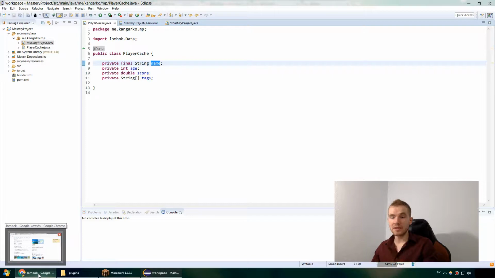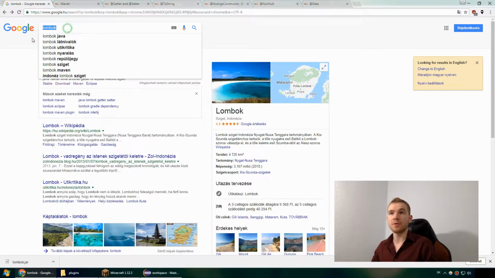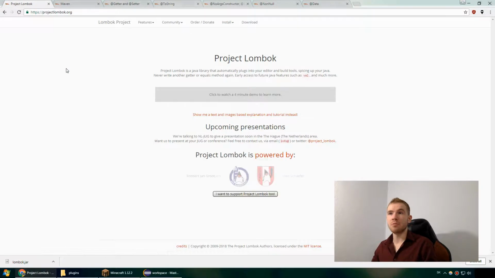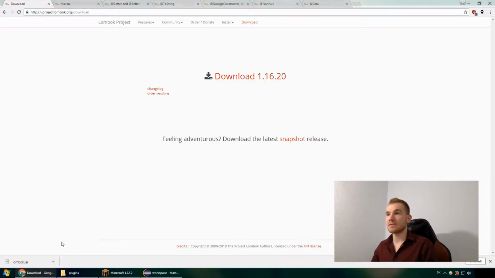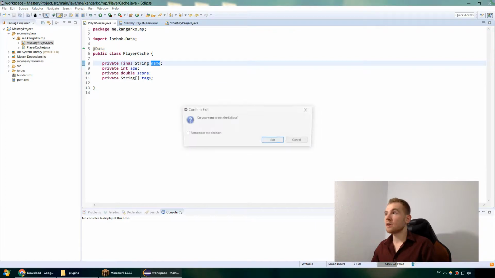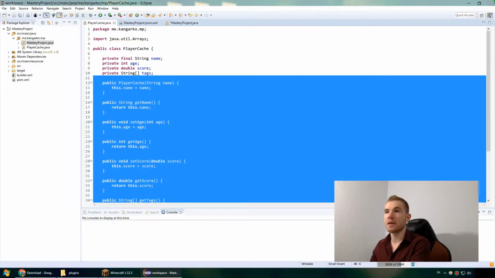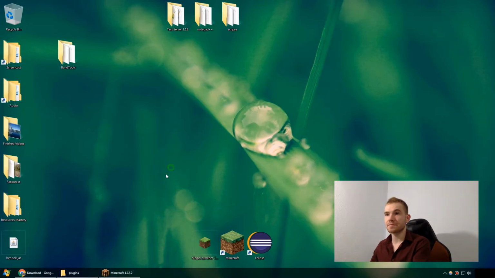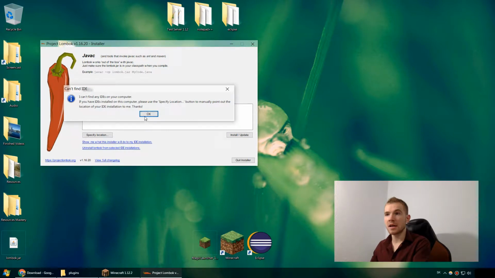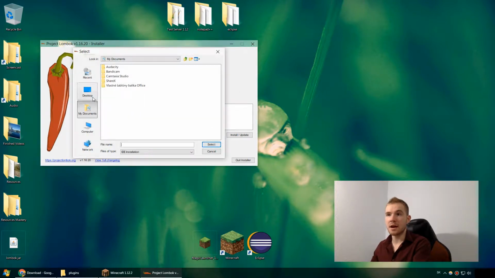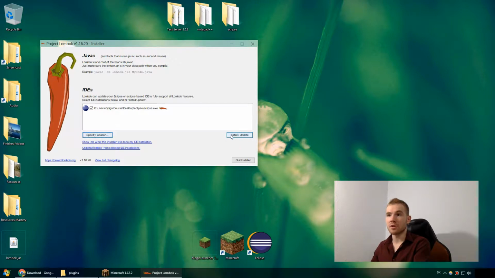Alright, so to install Lombok, you need to first of all search on Google for Lombok, open up the first link, Project Lombok, click on download. Click download this version here. I have it downloaded already. Close Eclipse. Actually, I will just go back to the previous version. All right. Close Eclipse. Save changes, and double click this Lombok here. And okay, specify location. Now navigate to wherever you put your Eclipse. I personally put it on my desktop. Double click, and select install or update. I have already installed it, so I don't need to click it. After you are done, just click quit installer.